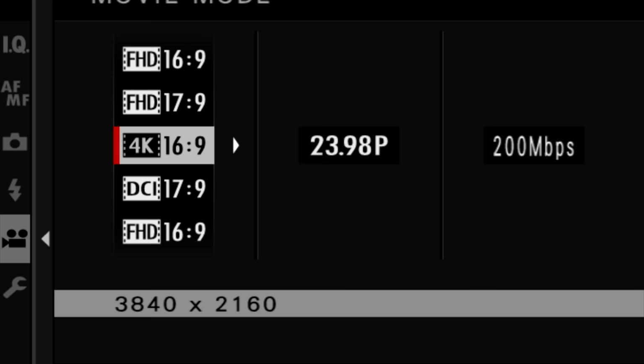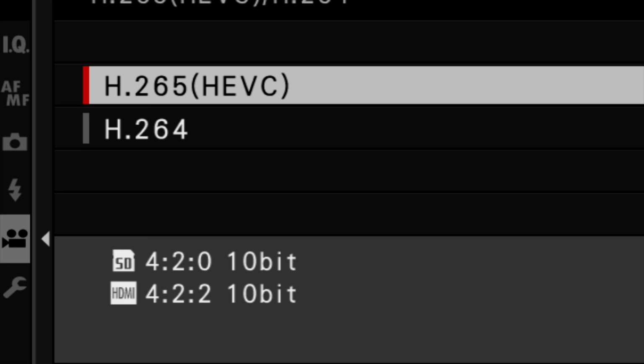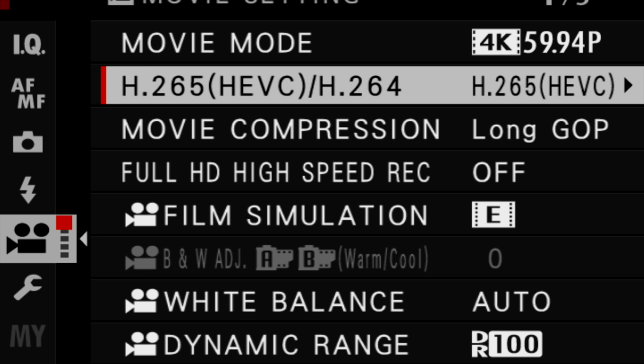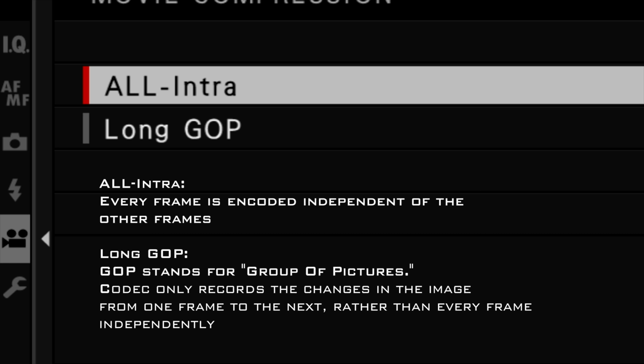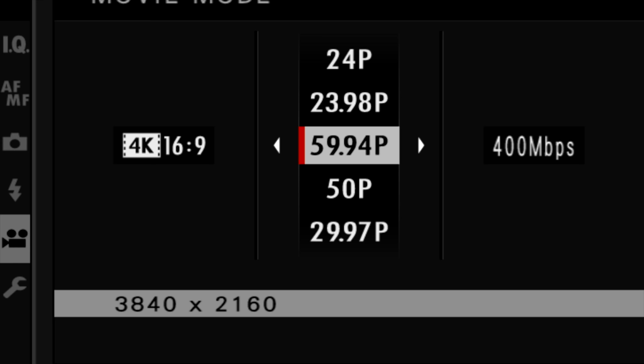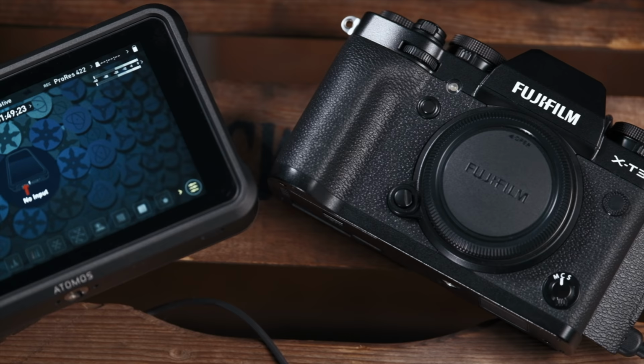In addition, it can record a bitrate up to 400 megabit per second in all intra. All intra means all the frames are recorded as is, in contradiction to long-GOP, which you have to use in 4K 60p. Long-GOP only records the differences between the frames, not all the info in each frame. This can be more stressful on your computer when editing, but the file sizes are smaller. In 4K 60p, you can record, as mentioned, up to 200 megabit per second internally, but it's possible to record 400 megabit externally. The chroma subsampling is 4:2:0 internally or 4:2:2 externally via HDMI.